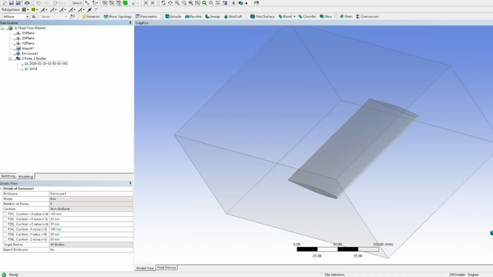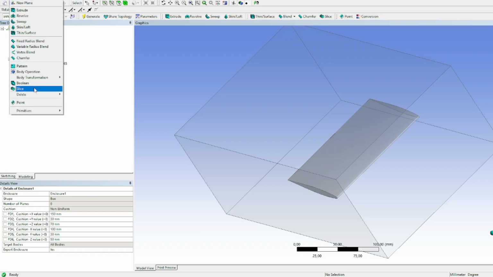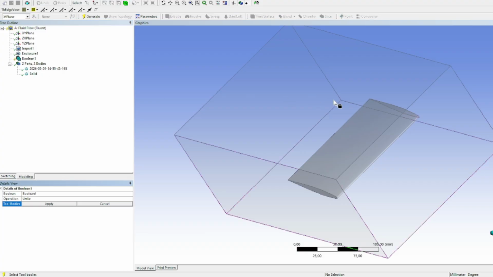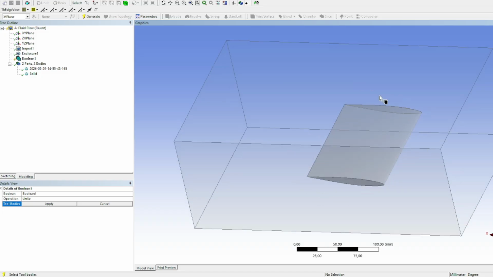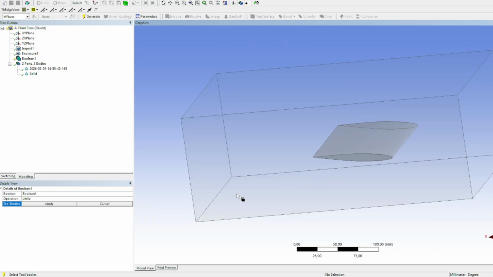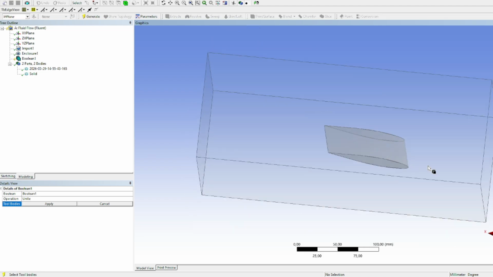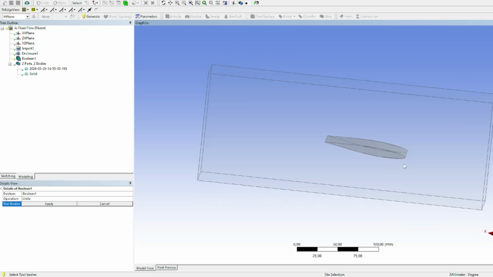Now we will come to create and boolean. What is the boolean gonna do? Boolean is gonna suppress the solid on the inside of our model, and it's gonna create a cavity. The cavity is not where the air is gonna pass, it's where the solid is gonna be.